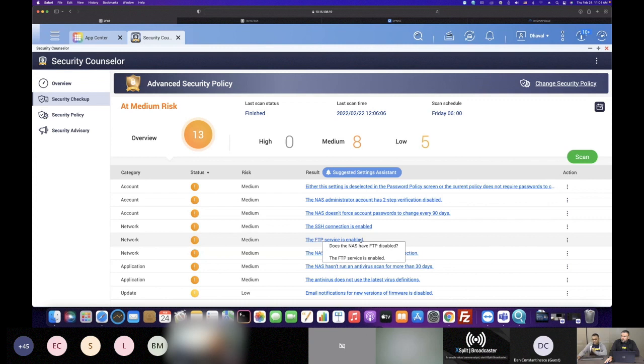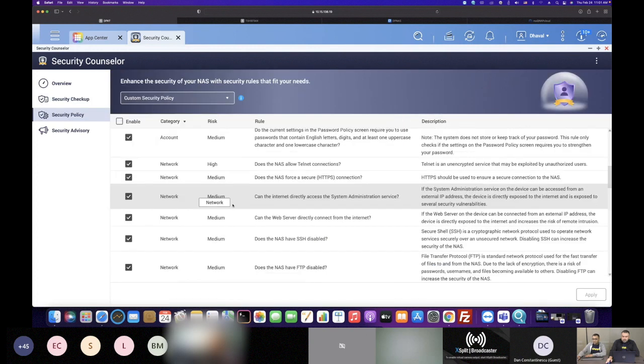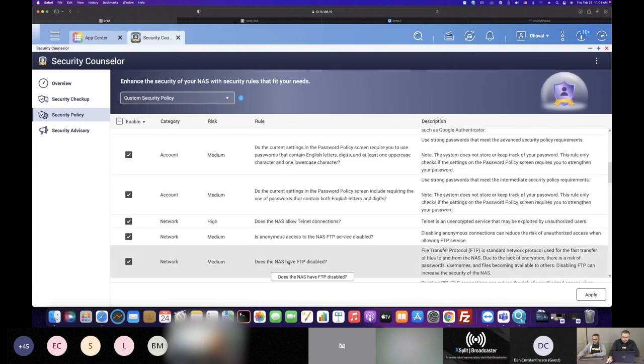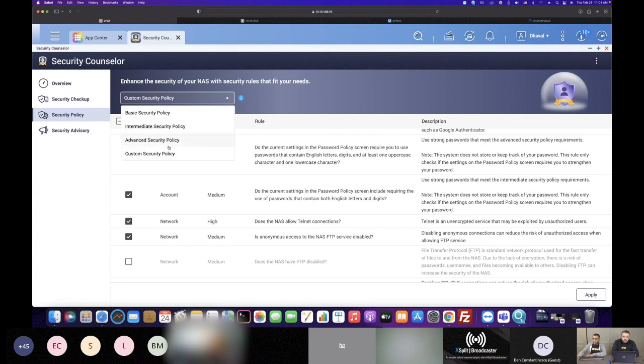FTP is enabled, you're going to disable that as well. Now, if you do use these services, you can, as I mentioned, go back to custom security policy and uncheck FTP. So right here, you have FTP disabled. You can uncheck this. QNAP won't notify you about that at all, right? So FTP will be ignored.